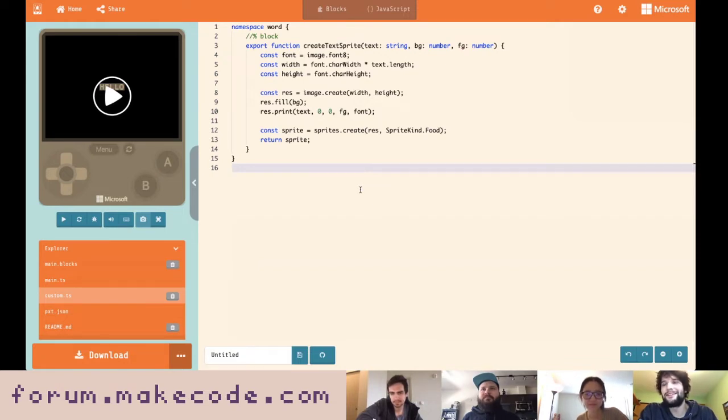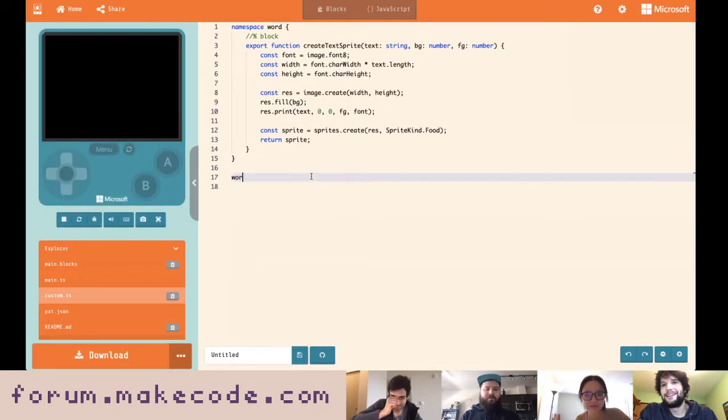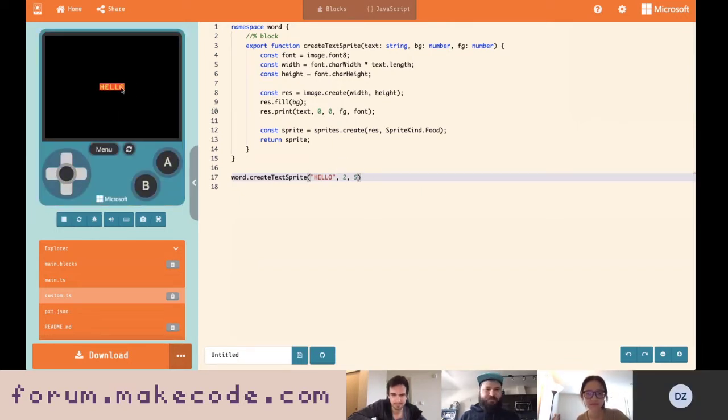And we can see it on the little simulator actually right now. Yeah. So I just kind of showed it off there. I had this little hello block. So basically, I'm just creating an image. I'm drawing the text to the image, and then I'm creating a sprite that uses that image. And I've passed in 3 parameters. They are the text, the background color, and the foreground color. So 2 is red, 5 is yellow. So we get this ketchup and mustard flavored hello.